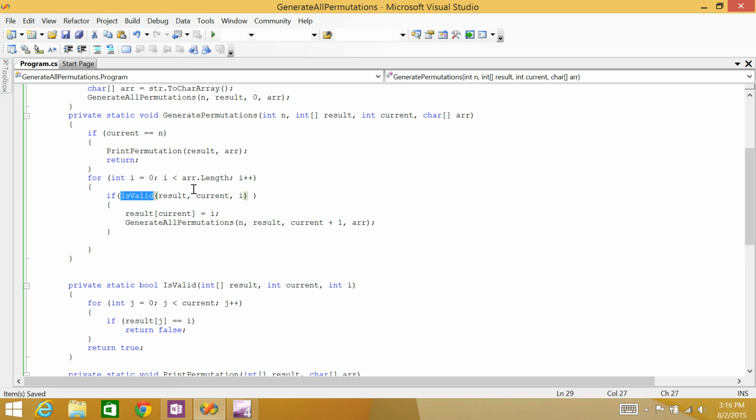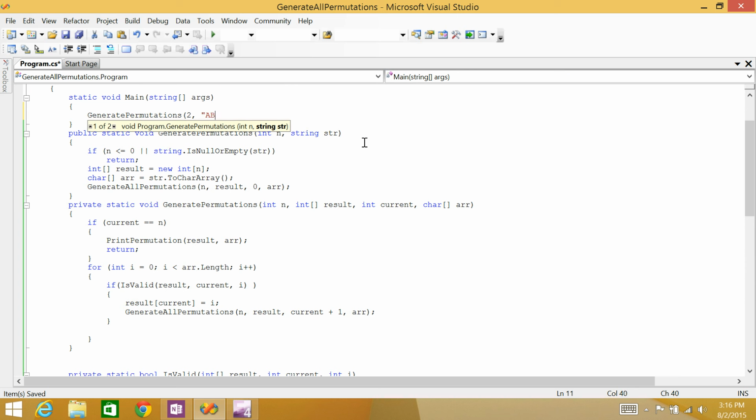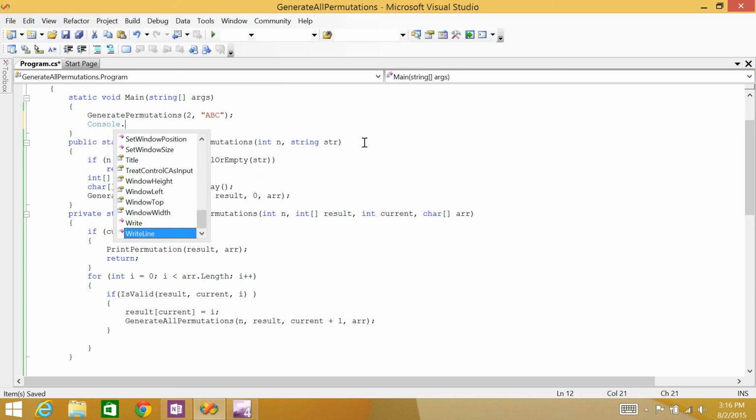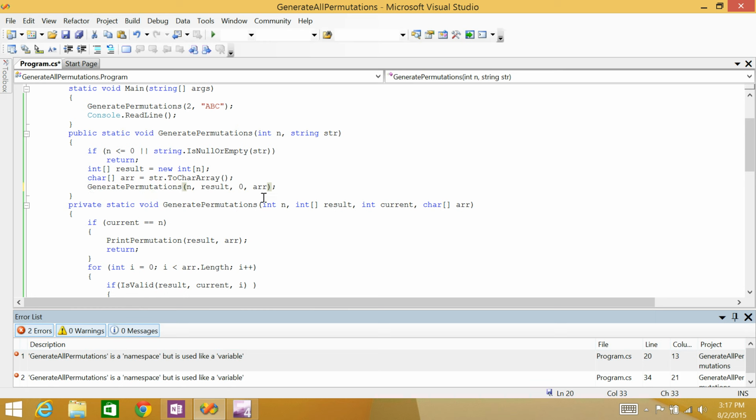So let's just run this example. We'll say generate permutations with integer, let's say size 2, and the string we'll take ABC. If we take ABC, we'll see more results. Okay, so let's run this and see if it works. Oh sorry, I should have renamed it as generate permutations. Okay.